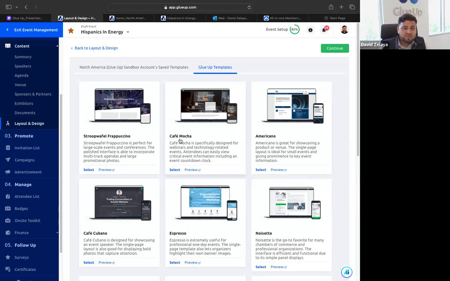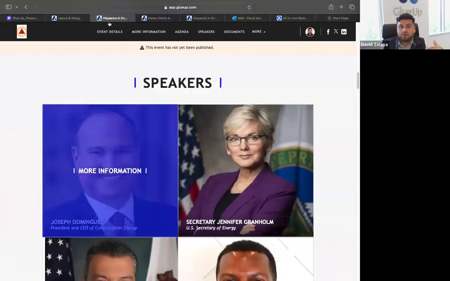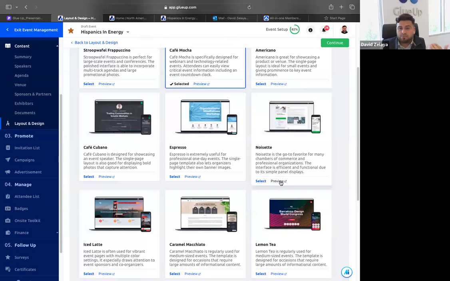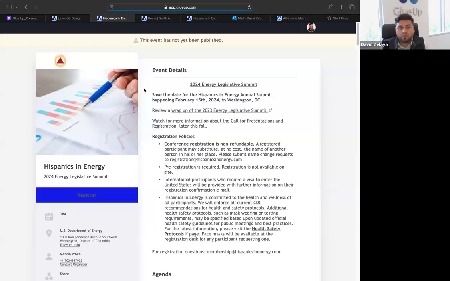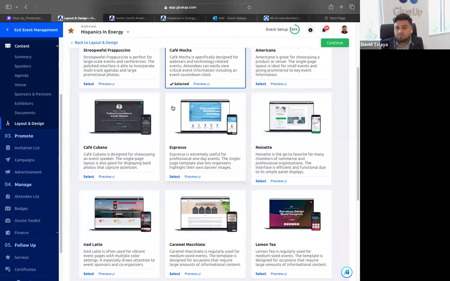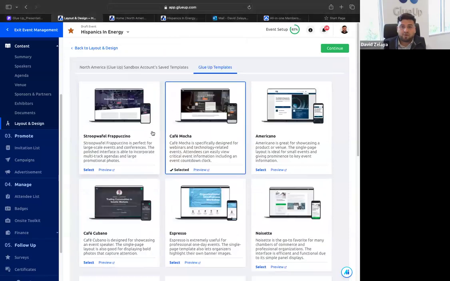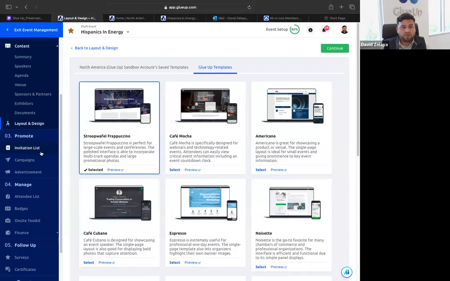But each specific event template actually has its own functionality, right? Its own description. For example, a Cafe Mocha one is actually tailored for webinars, and you can always click preview. So once the content's in there, you can always preview it. And of course, it's up to you what template you want to use. I can preview this one as well. So whatever you think is best, you can choose from. And again, these are free. They come with the platform. I'm just going to leave it here.